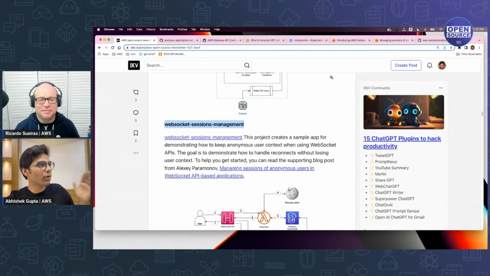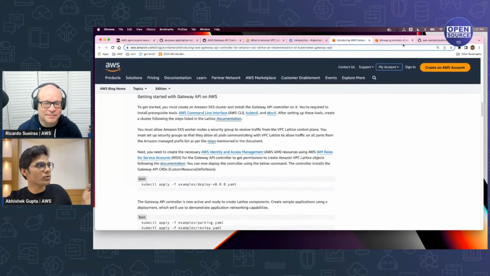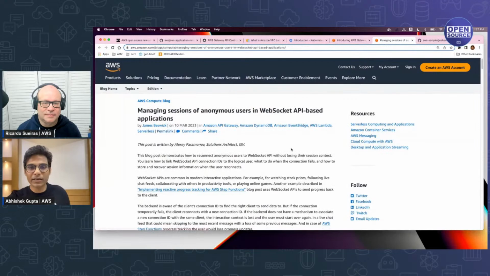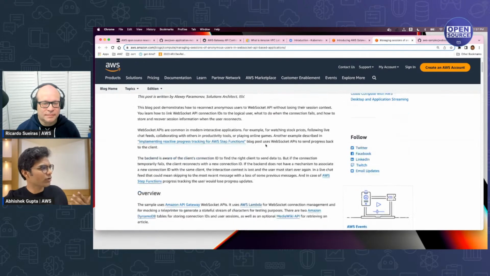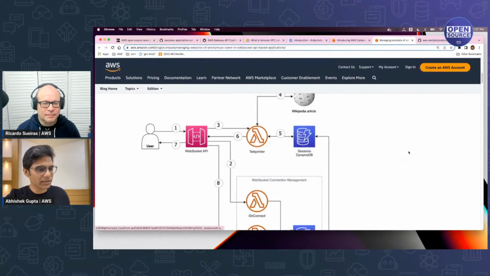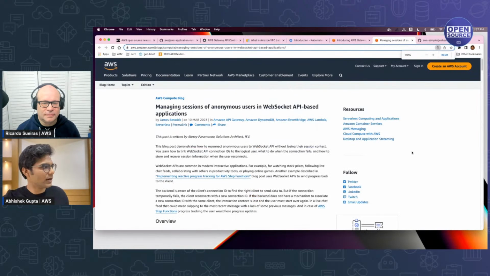So this blog post, sorry, not this one, right here, does a very good job of demonstrating this in action with a very, very nice example. If I scroll down real quick to this diagram right here, let me zoom out a little bit, this diagram does a very good job.